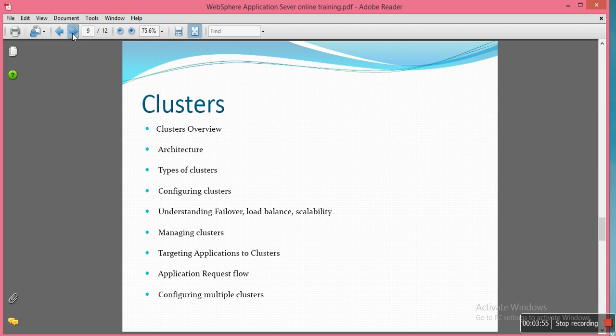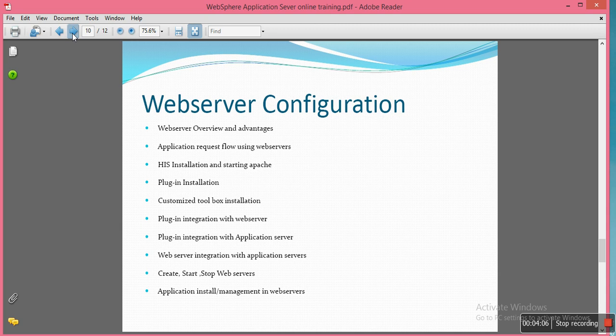Cluster: what is a cluster, what kind of cluster is available, how to configure and create a cluster, and how to deploy an application in a cluster. So that will be covered in the cluster topic. After cluster, we will move into web server configuration: how many types of web servers are available, how to install a web server, how to configure it with WebSphere Application Server, and how to manage it. So this will be covered in the web server configuration topic.